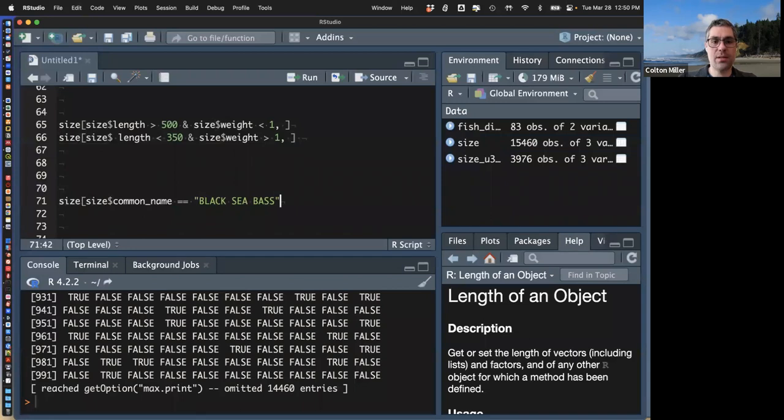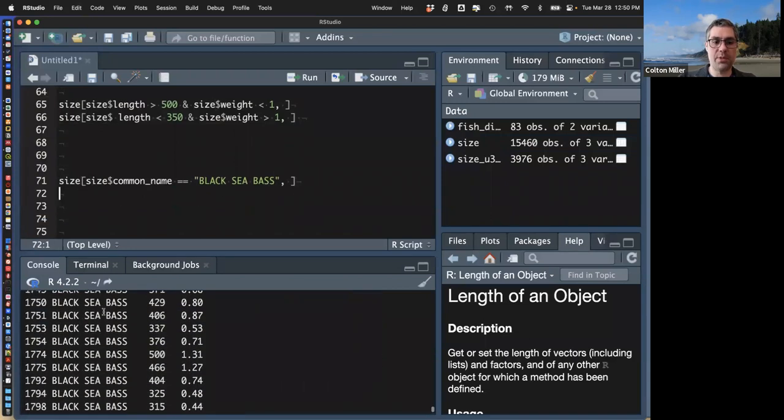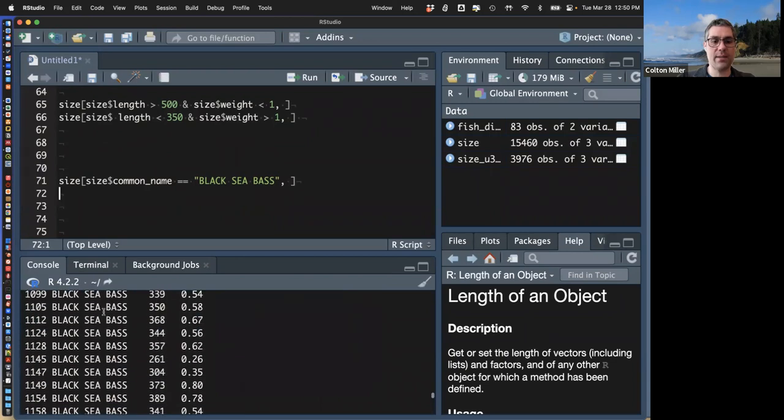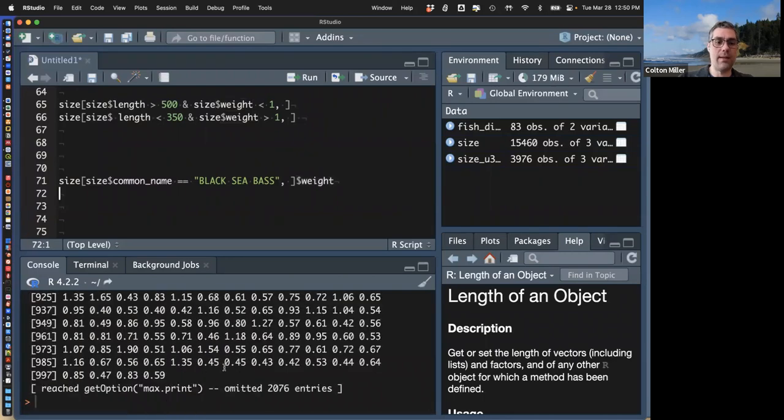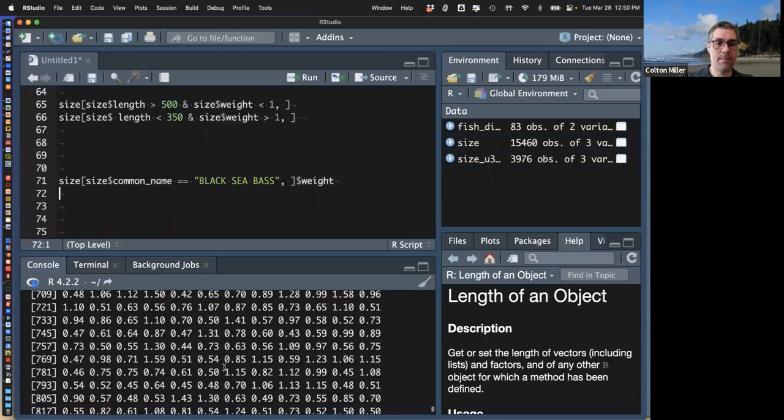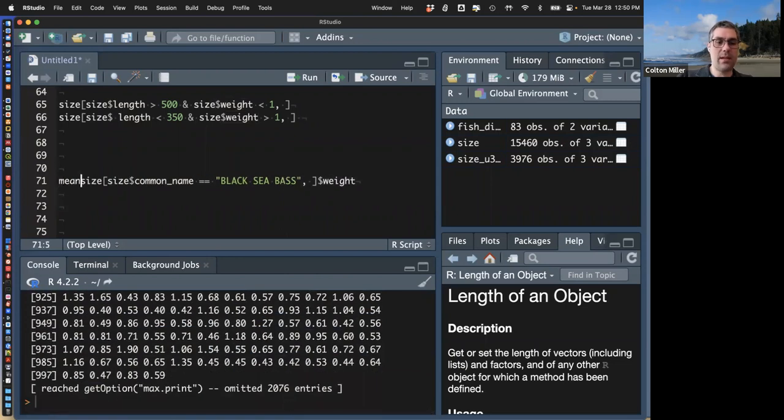And then I can index and return all of the observations that are just black sea bass, right? And if I wanted to know, for example, the mean weight of a black sea bass, I could then call of that object that I just indexed to just a black sea bass, now go into the weight column of that set of data. And then I could take the mean of it.